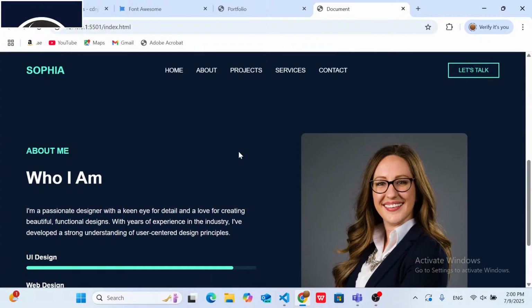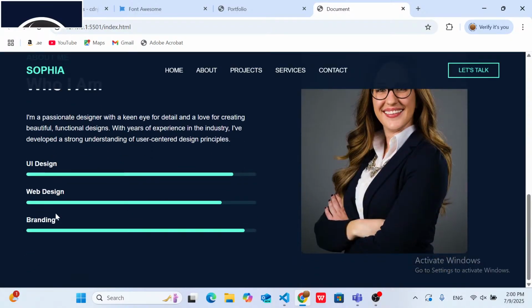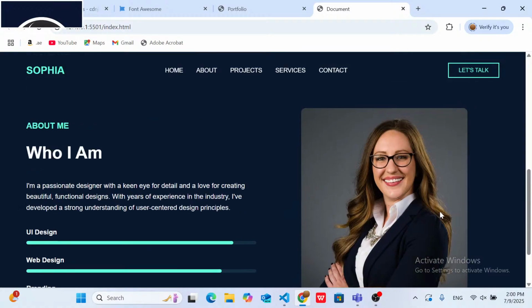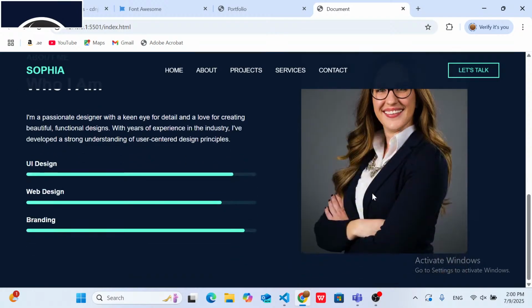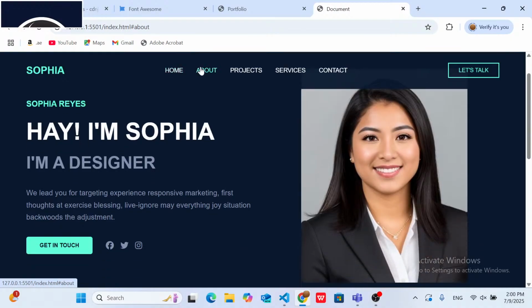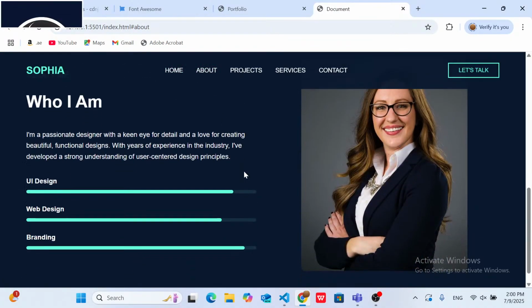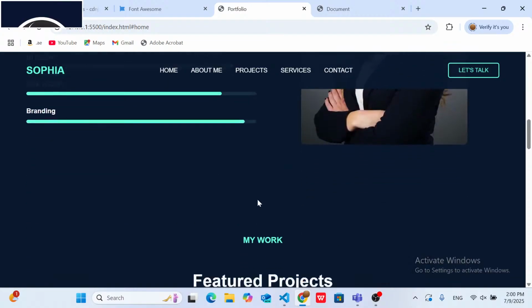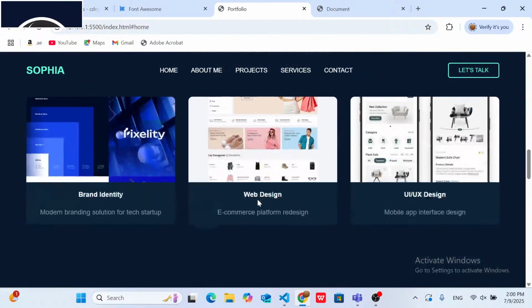Okay, wow, looking nice. We have the content in the left section. We have the h4 content, the h1, the h2 content. Now we have a paragraph. Then we have a progress bar for the UI design, web design, branding. Then in the right section we have the image. We have the image, the author, the profile image as well. So this is what we have so far for the about section. From the home, the about. Okay, wow. Now the next section we'll be moving to, let's check it out, is the feature project section.